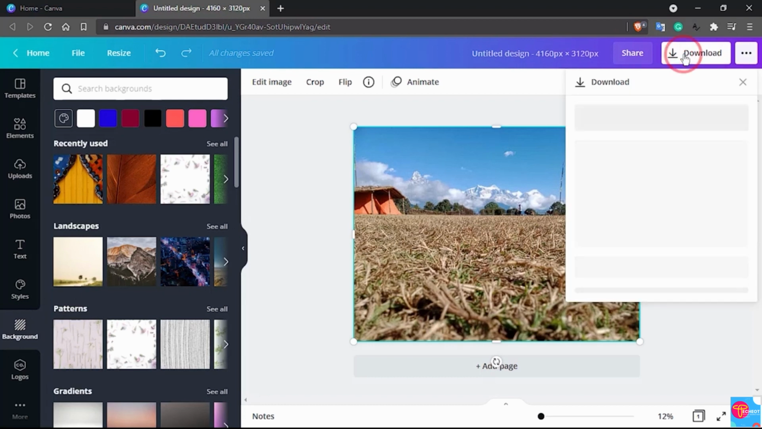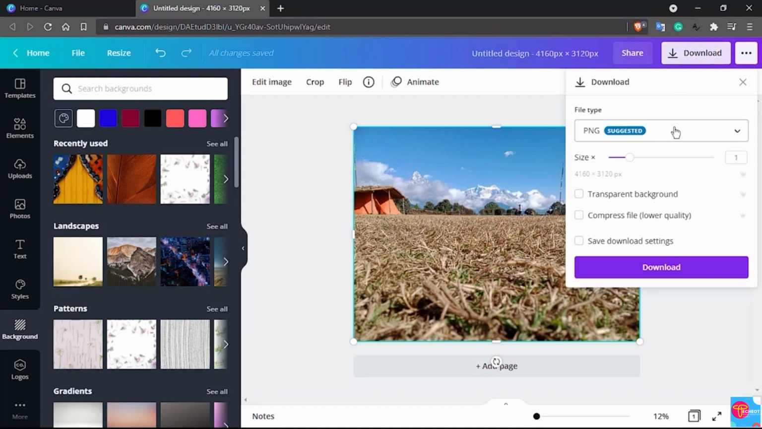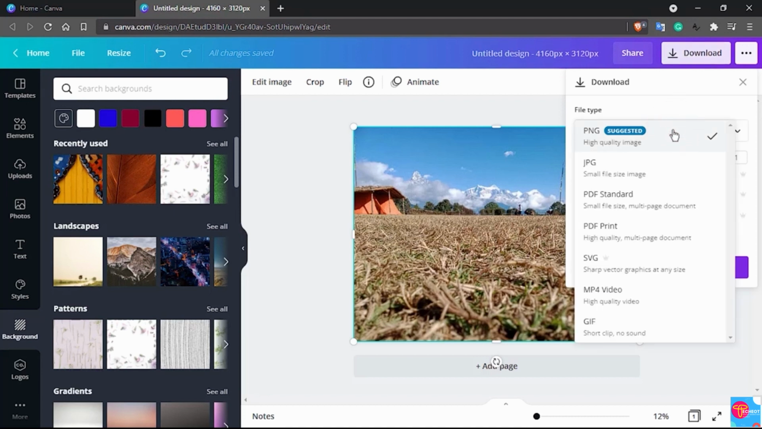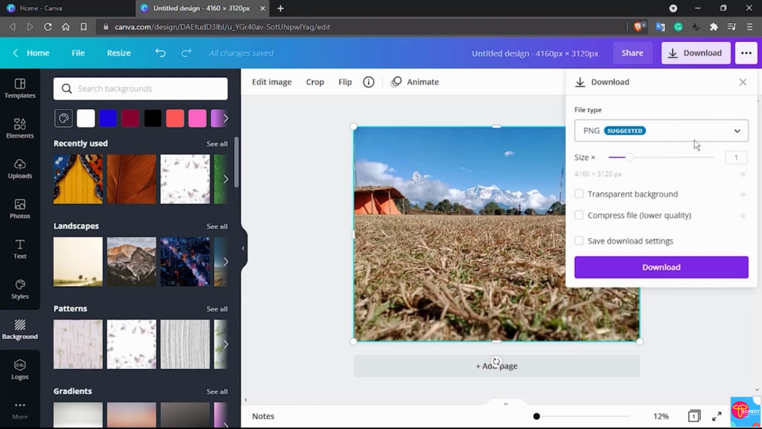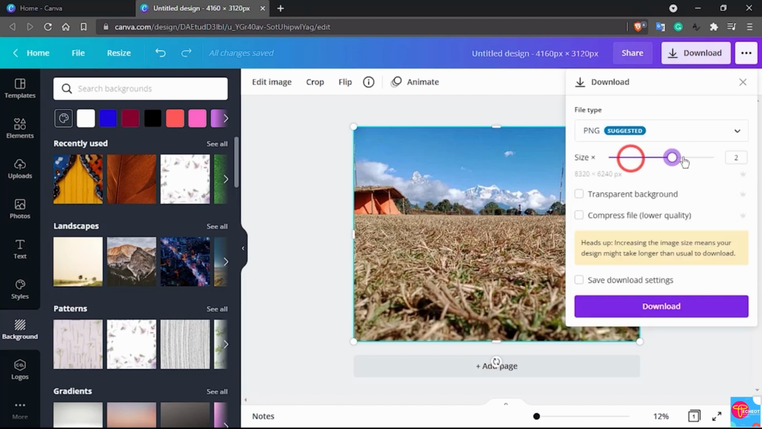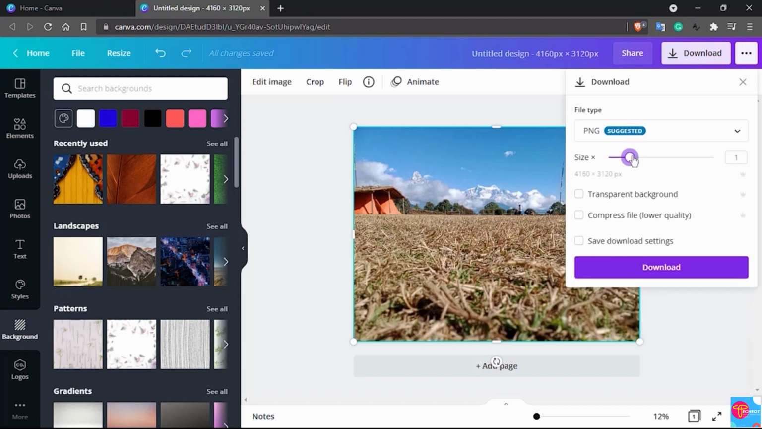Once it's done, you can click on this download. This download is pretty powerful. It will give you a PNG or PDF or SVG option if you are using it for vector purposes, a video if you have animation in it, or a GIF. You can choose one of these. I would normally prefer using PNG or the default it gives. If you prefer to increase the quality, you can definitely do that. You can see it increases the quality as well.